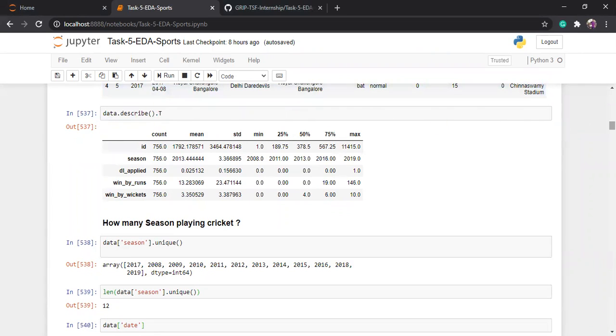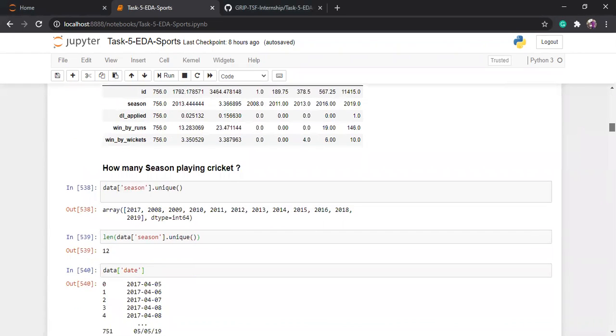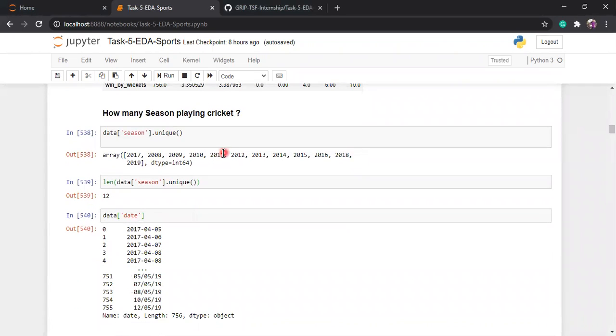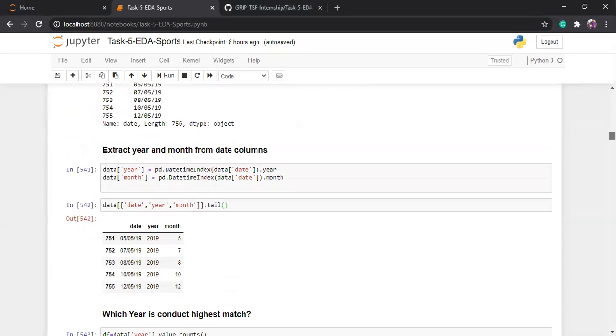Now I want to know how many seasons of cricket were played. Season means the IPL season, for example IPL 2020, IPL 2019. With the unique method, I remove the duplicate values, and the len function gives the count of the seasons. In total, 12 seasons of cricket were played, up to 2019.